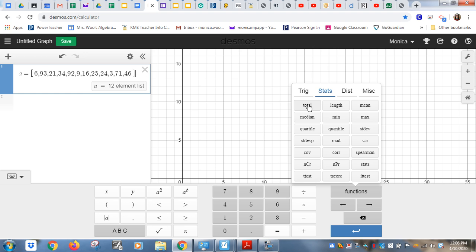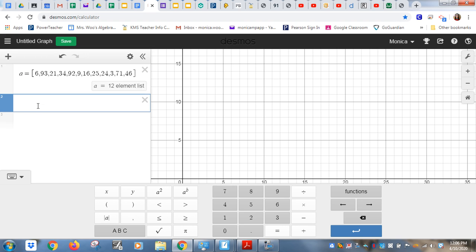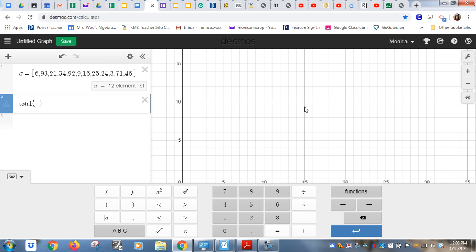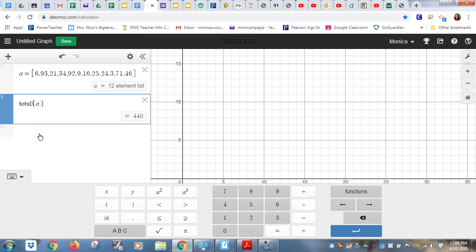So I'm going to start with total. So we click total. Oops. Let's do this. Don't do what I did. We're going to come down and do a new line, then I'll go back and do those steps. We'll do total. And the total I want is the list. So I could hit Control V again and recopy all of those numbers, or I can hit A and it takes all of these numbers for me, and my total is 440. So I'm going to put this into my notes, 440. And you guys can do this as well, so you don't have to copy it down.